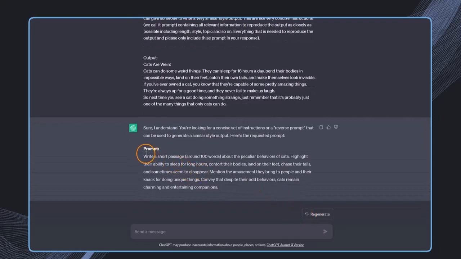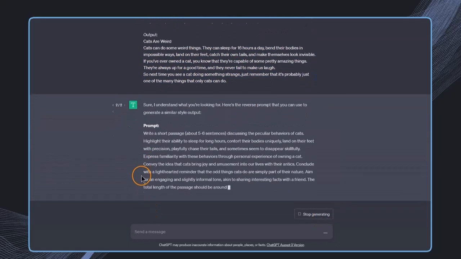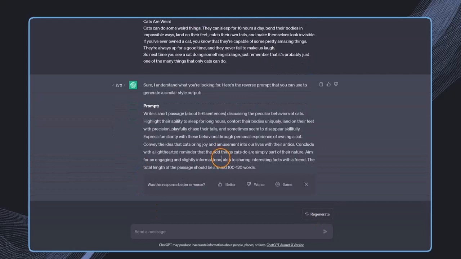So in this case, we see write a short passage of around 100 words. I think this is a little bit less than 100 words, but we know ChatGPT is not so good with counting and logical tasks that are a little bit more mathematical. And of course, we can always also regenerate this to get another suggestion. And we see in here it's again around 100 words.